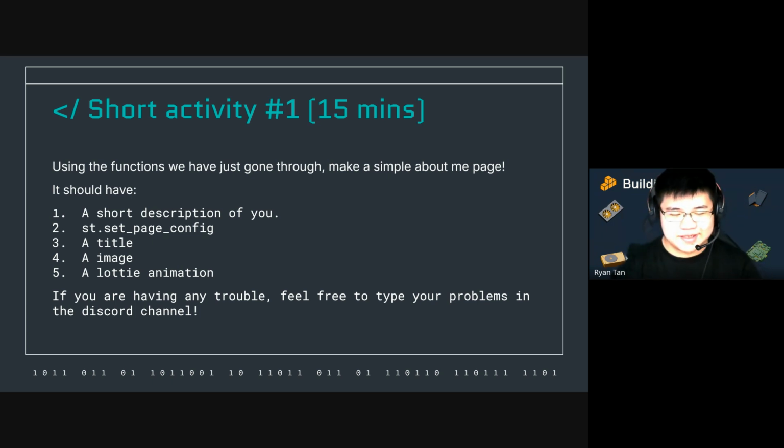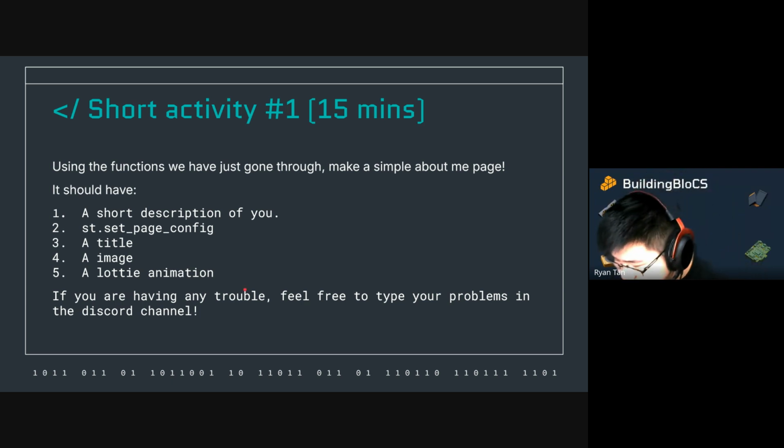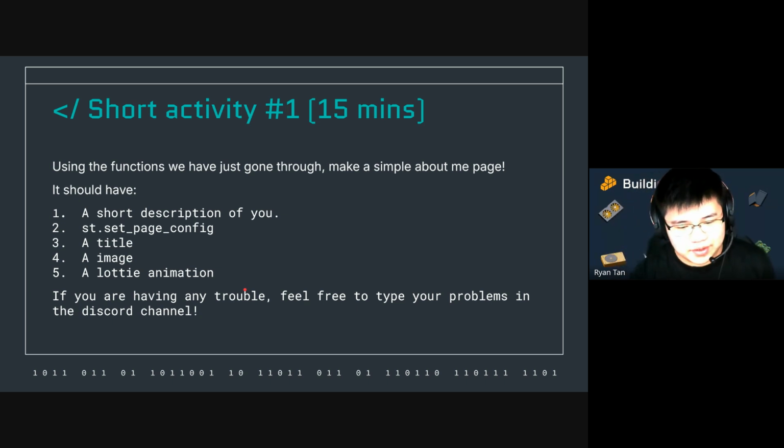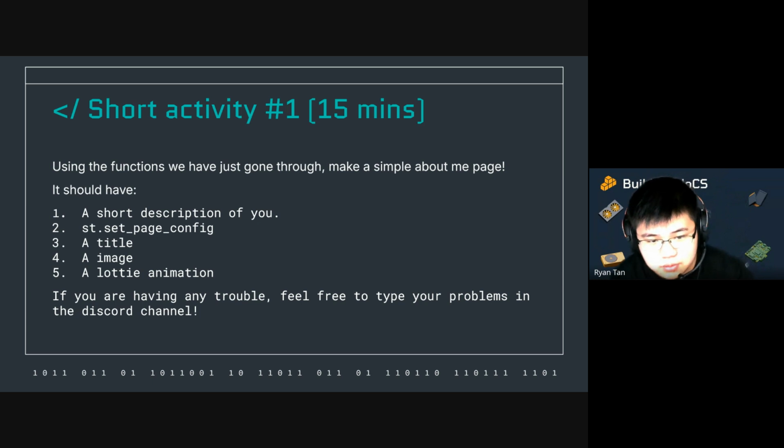Okay, guys. So I hope you have made your simple about me page. We have to move on in the interest of time, but again, if you're having trouble, feel free to type your problem in the Discord channel. And we did share the source. There is a solution in the Streamlit example GitHub page that we made you download for the workshop materials. So you can take a look at the code or any of the examples we have given so that you can learn how to use Streamlit properly.